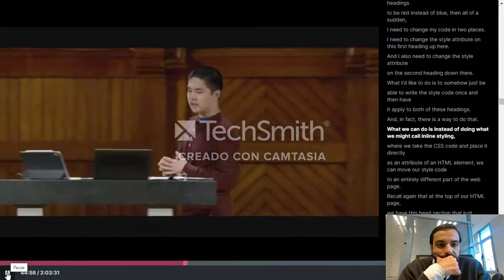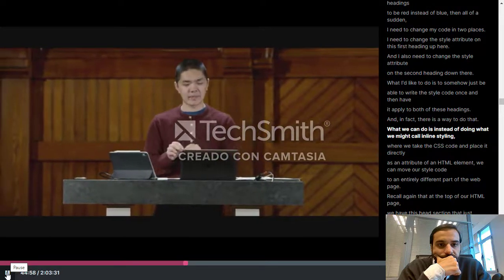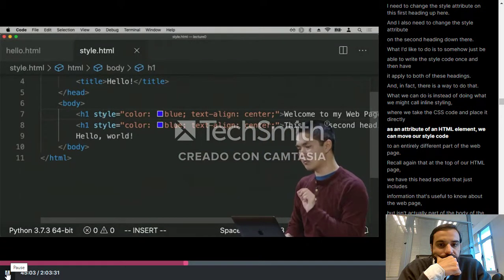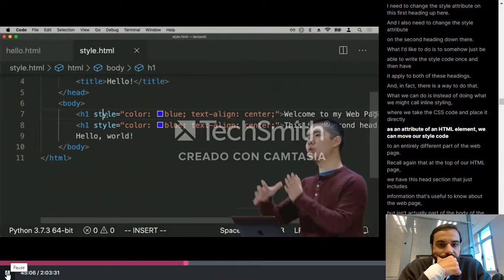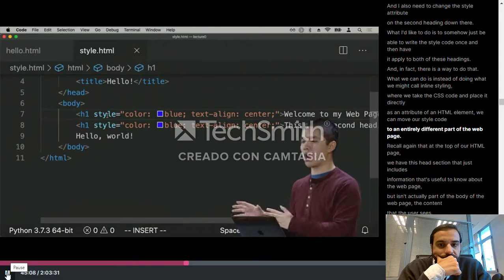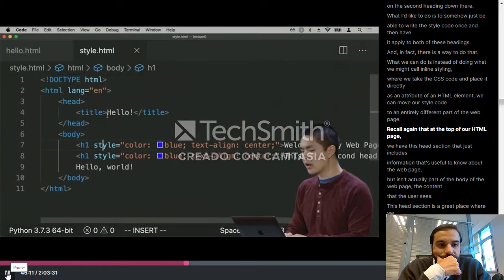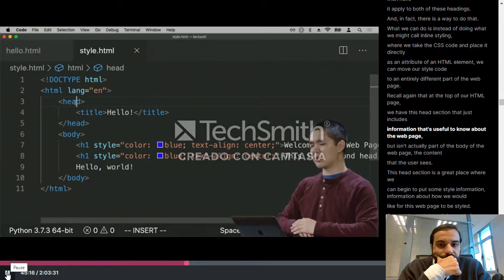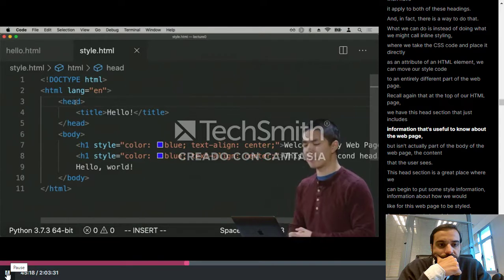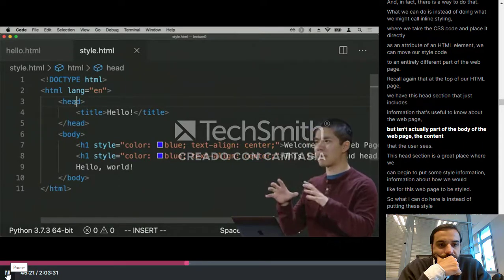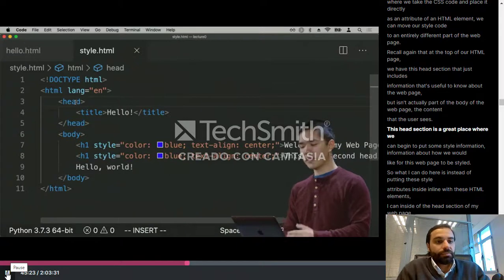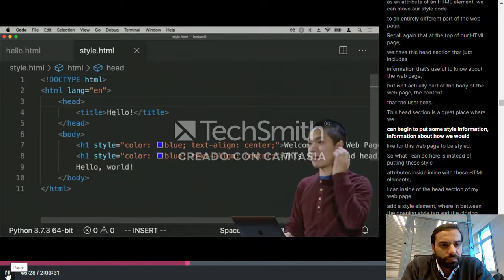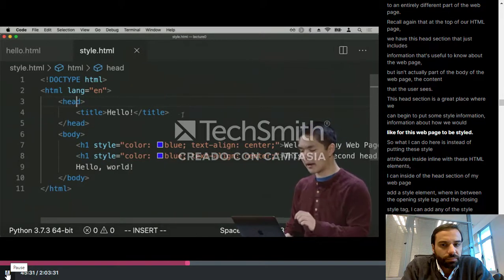What we can do is, instead of doing what we might call inline styling, where we take the CSS code and place it directly as an attribute of an HTML element, we can move our style code to an entirely different part of the web page. Recall again that at the top of our HTML page, we have this head section that just includes information that's useful to know about the web page, but isn't actually part of the body of the web page, the content that the user sees. This head section is a great place where we can begin to put some style information about how we would like for this web page to be styled.